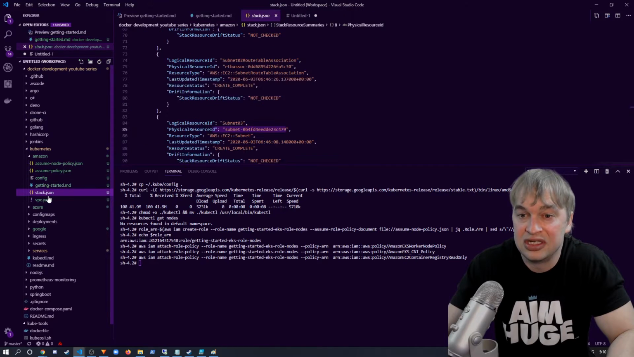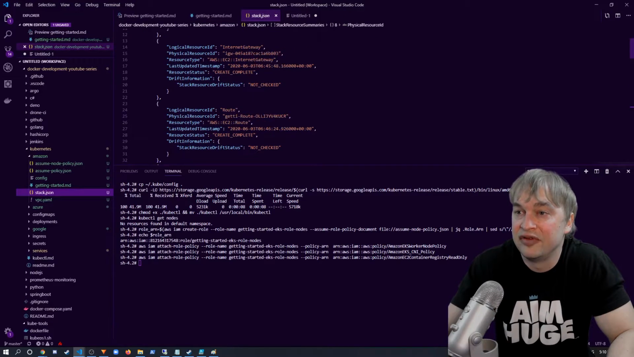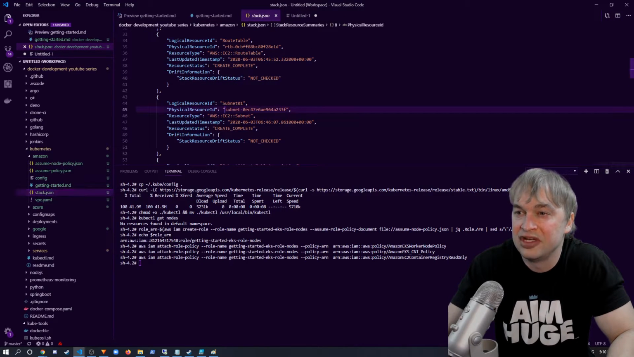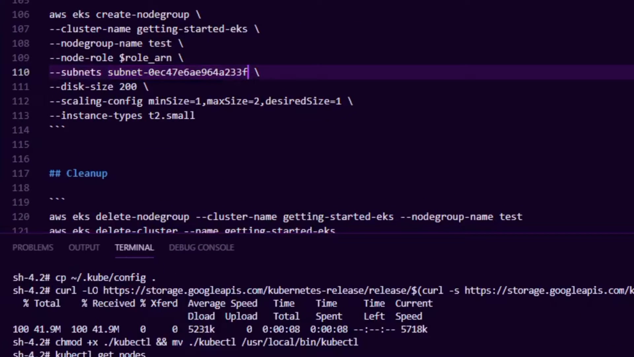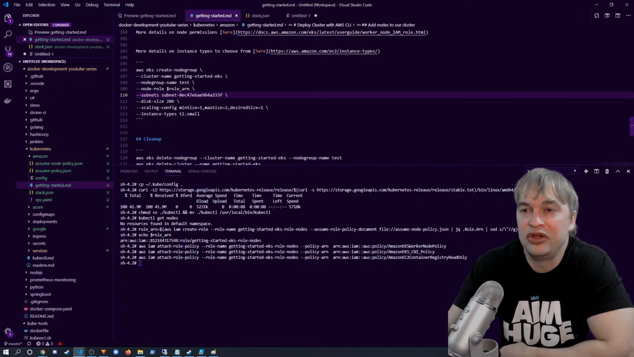So if we go back to stacks.json, in this example I'm just going to use my first subnet. So I'm going to grab that subnet ID and paste that in here. Then the other thing is you also want to make sure you get enough disk space.